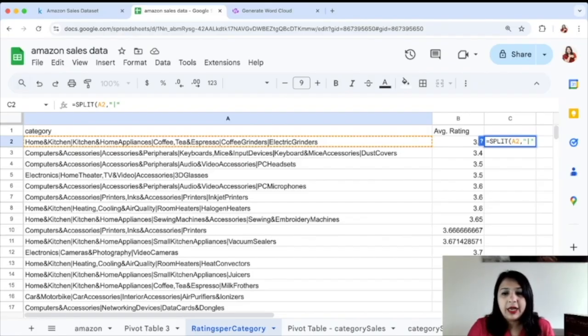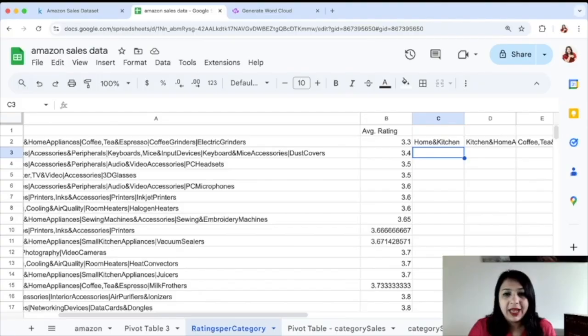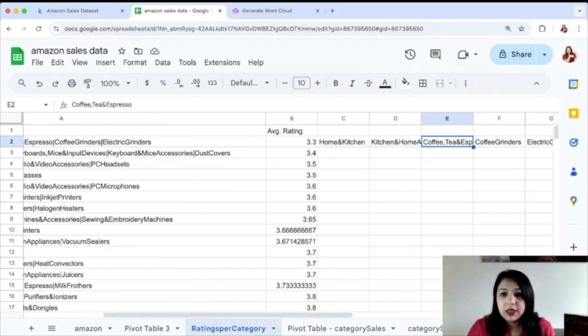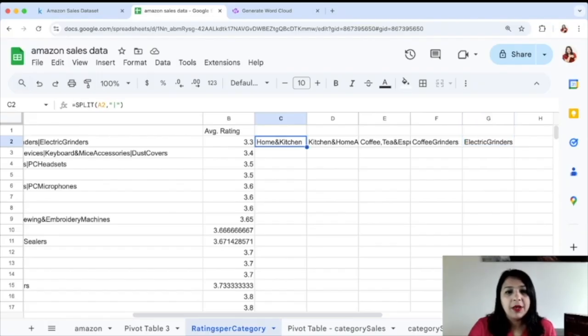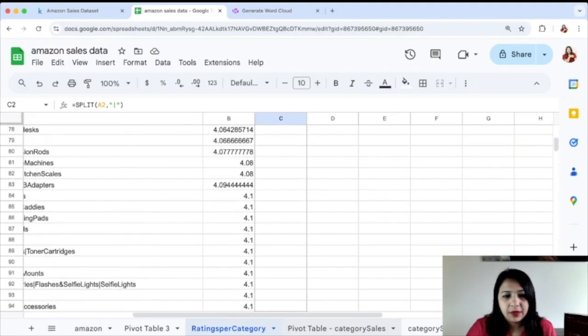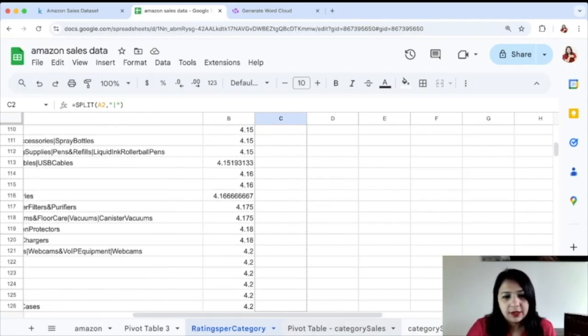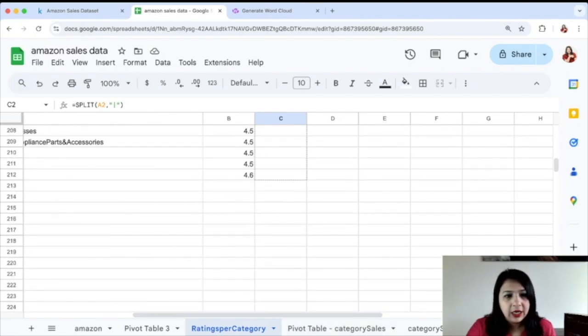So if I close the bracket and hit enter, then you can see that all these categories are now separated out. So home and kitchen, kitchen and home appliances, then coffee, tea and espresso, coffee grinders and electric grinders. So these are all the subcategories which are now separate. All we have to do now is to copy or drag this formula down, and it will apply the same thing for all the cells. So we have copied this till the end, 212 rows.